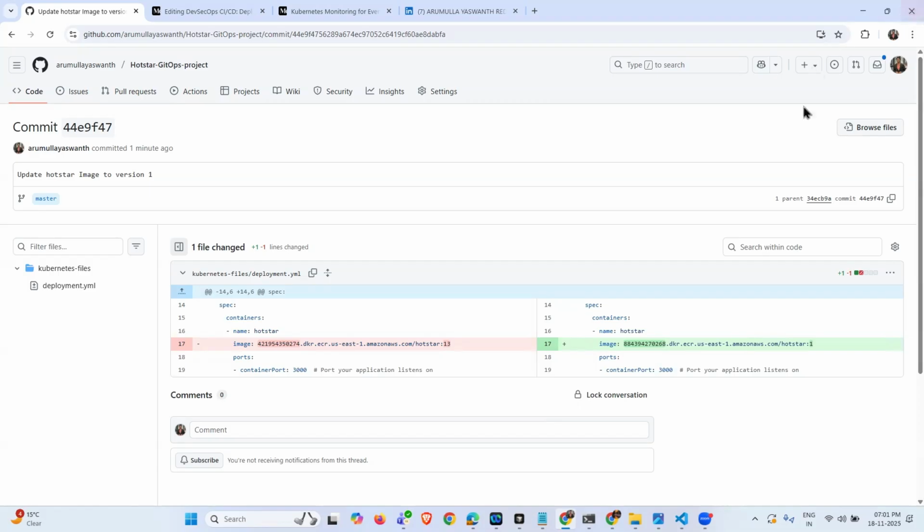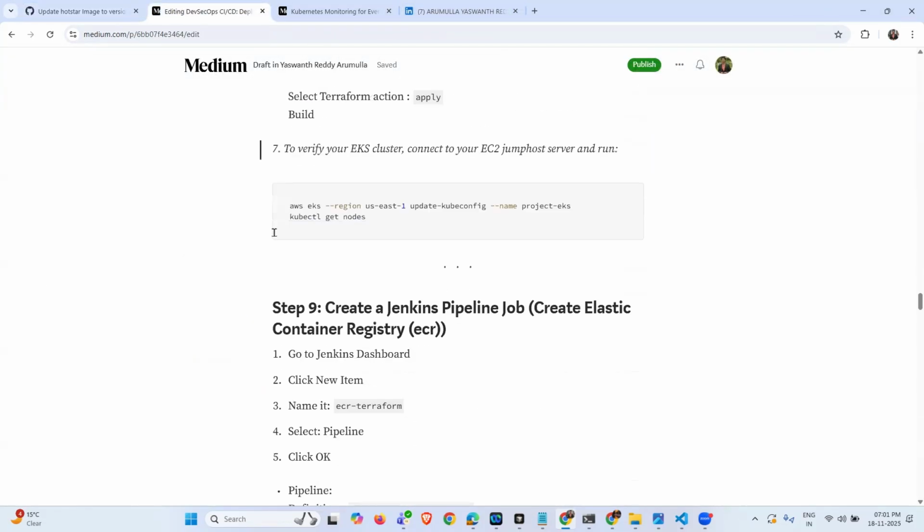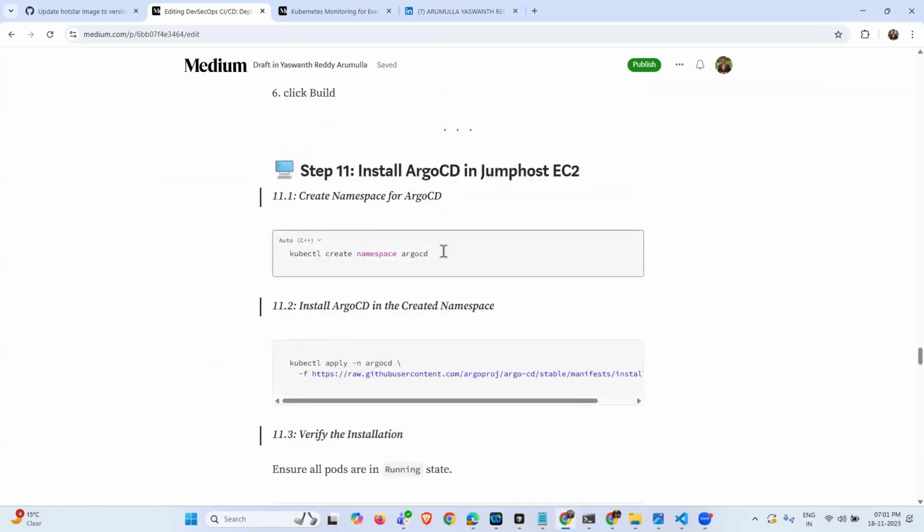Now it's done. Now we have to install Argo CD on the EC2 instance and deploy the application. See, until now we have cleared this. Now we have to install Argo CD. Install Argo CD in the jump server. Just creating the namespace.